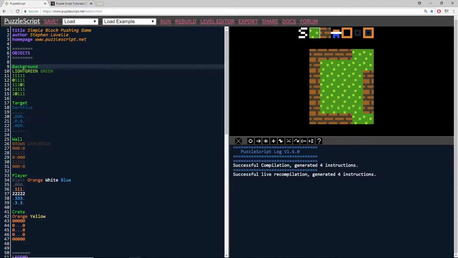So let's talk about how an object's constructed. The first thing we have is the name. Every object has to have a name. Makes sense. Then we have the colors. We've got light green and green. And you can see how the text is actually highlighted in those different colors. And then these numbers represent how we use the colors to create an image.